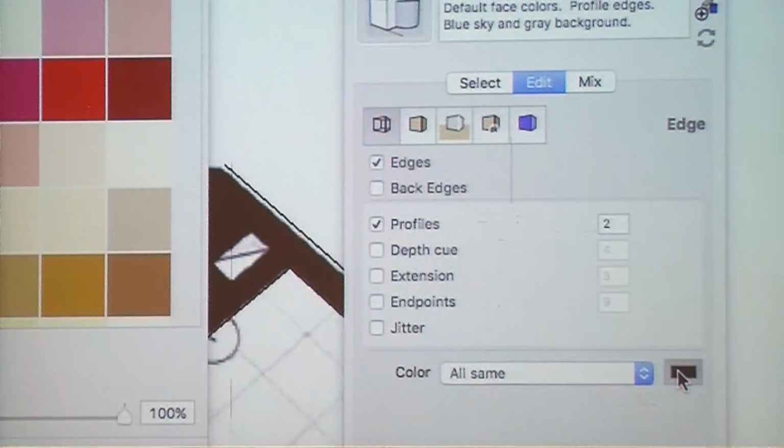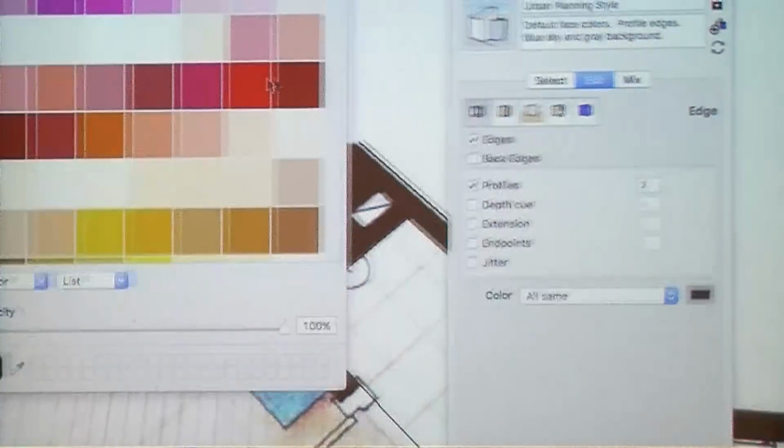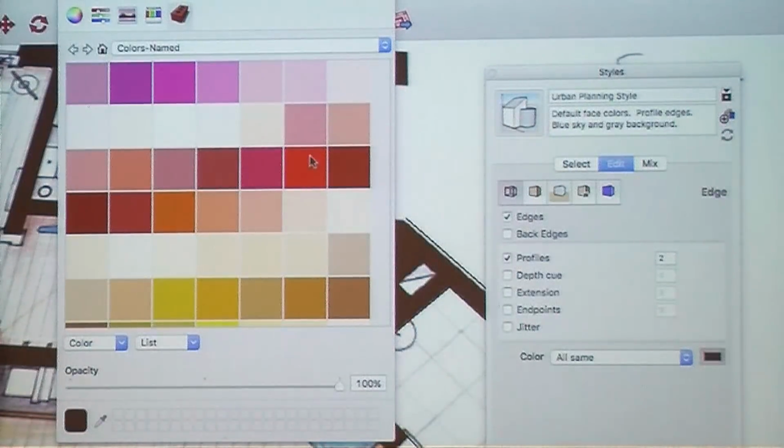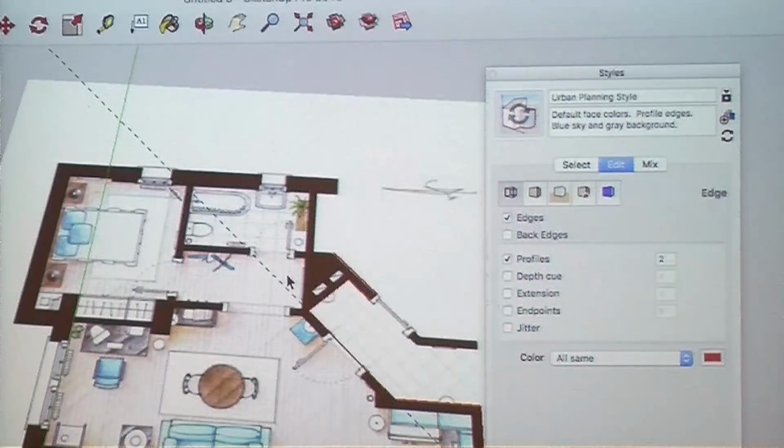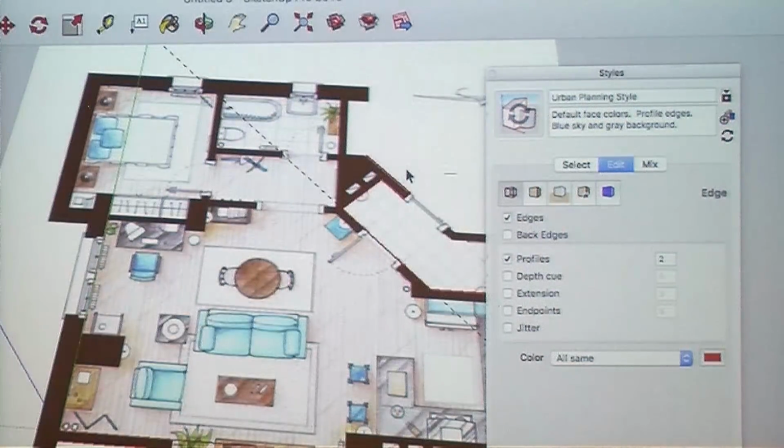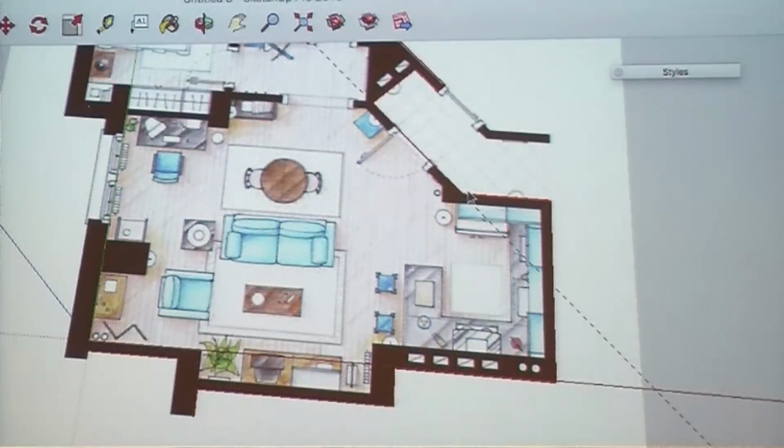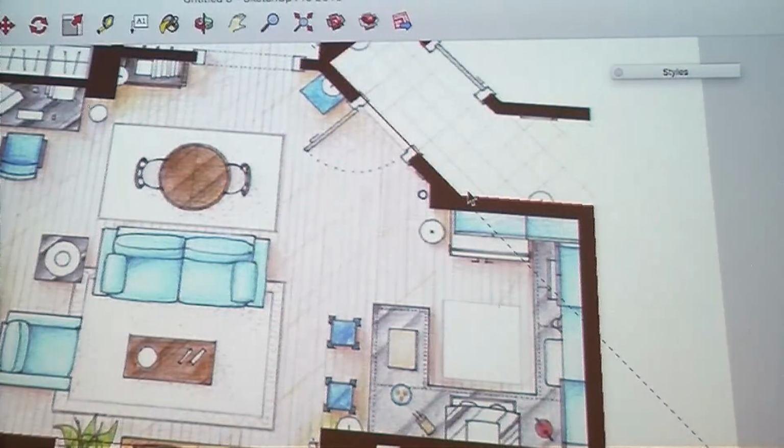If I click on here, let's change the paint bucket, the color selector comes up. Let's change those to red. And now if we look at my floor plan, I'll just get this out of the way, you can see that all the lines that I've drawn are red. So it makes it a lot easier to see.